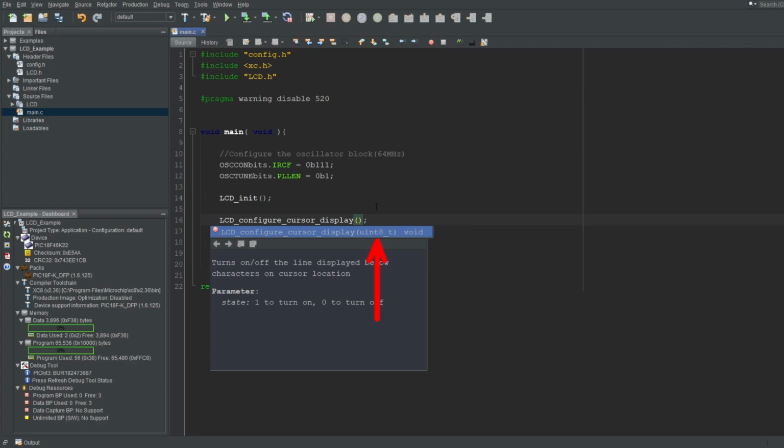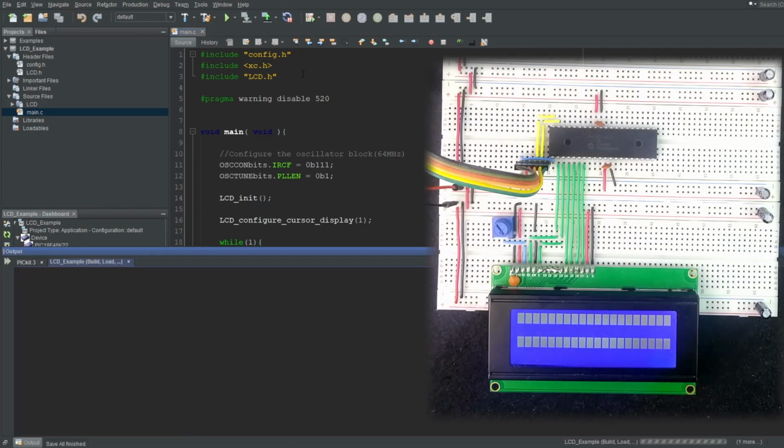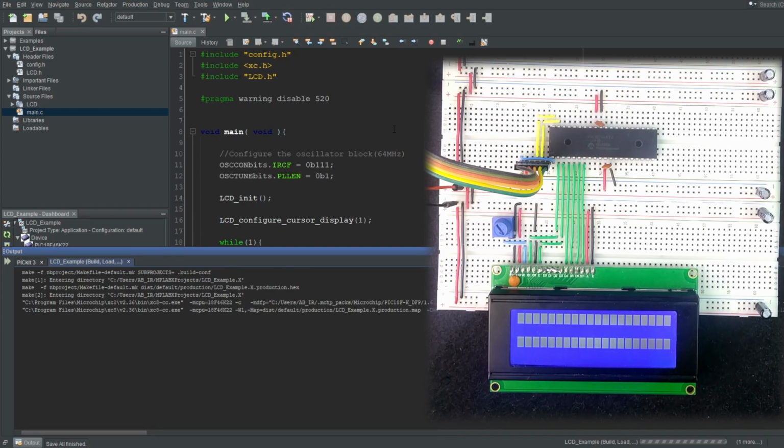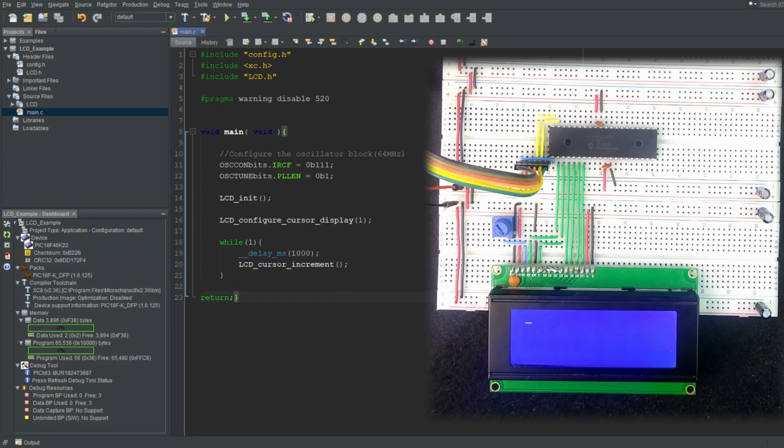This function takes one argument. If you want the cursor line to be displayed, pass 1 to it, and if you want the cursor line to not be displayed, pass 0 to it. As an example, I'll enable the cursor and increment its location on repeat with 1 second delay. As you can see, the cursor line is displayed and it points to the cursor's current location.